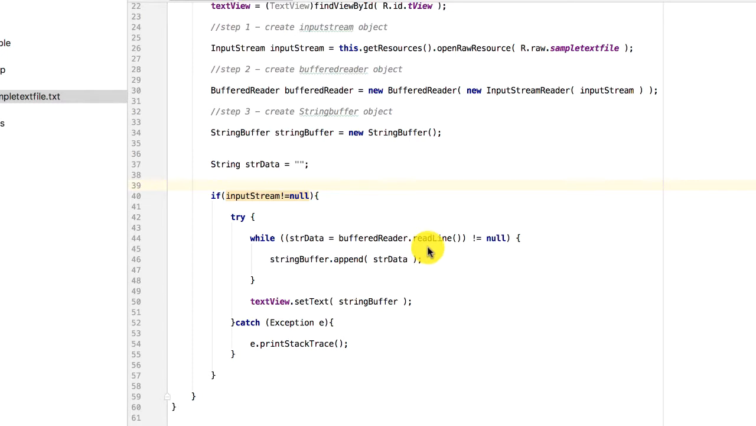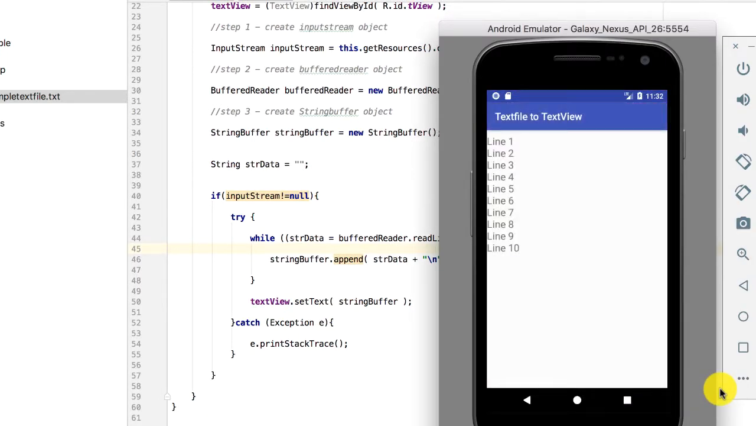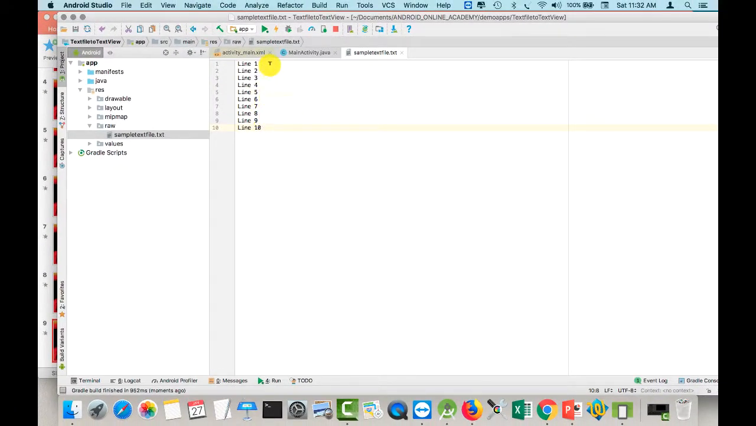Okay, but maybe we need some refinement of this because this really does not look good. So let's put something here that would allow us to put the next line into the next line of the text view screen. So maybe \n. \n is forcing everything into the next line. Let's see what would happen. Okay, that's it. So we have successfully shown the contents of the text file in our text view, just like how it is inside the text file.